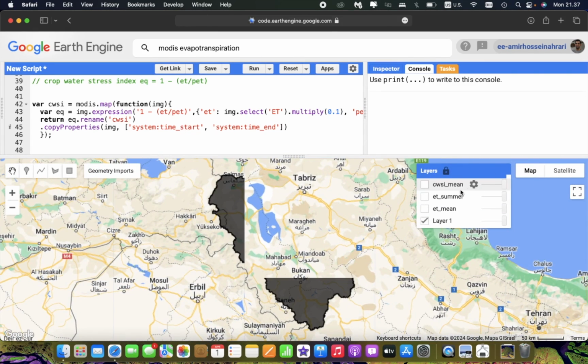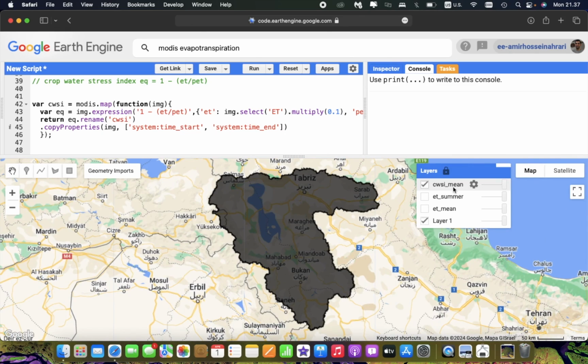Zooming into your study area, CWSI average is available. It is uploading, as you can see here. Unfortunately, it's a little time consuming because a high number of images are involved in the processing. Usually CWSI ranges from 0 to 1, and higher values show a higher water stress index and lower values show no stress condition in the vegetation cover.